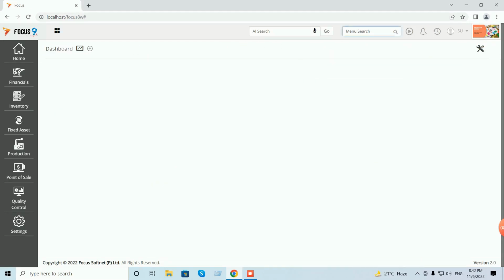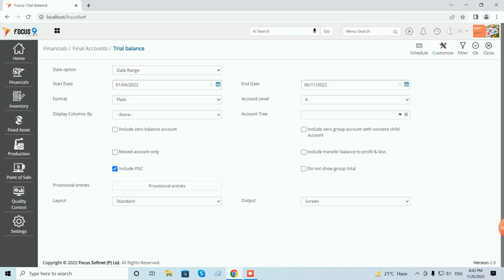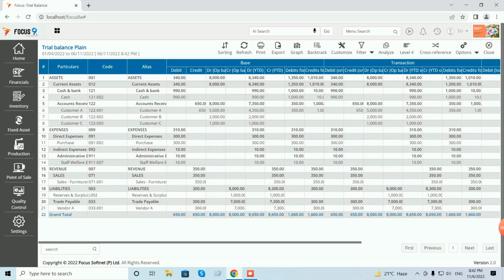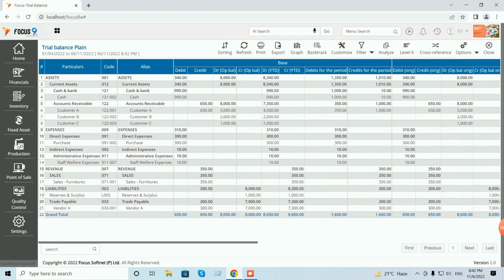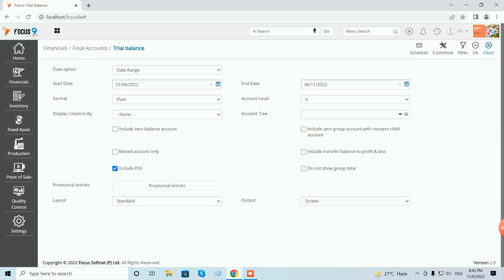If you want to see the trial balance, let me show you how it appears. In the trial balance, it will appear everything. The combination of P&L and balance sheet will come in the trial balance. Now you see here, you can see your assets, your liabilities, your income, and your expenses. Here you will not get any profit or loss. If you want a profit and loss, you have to go to the profit and loss account.